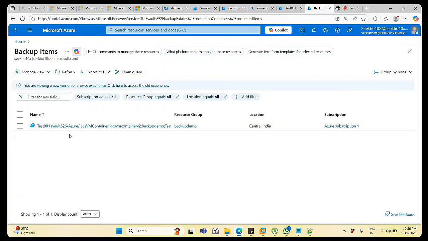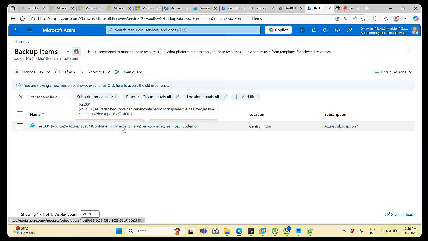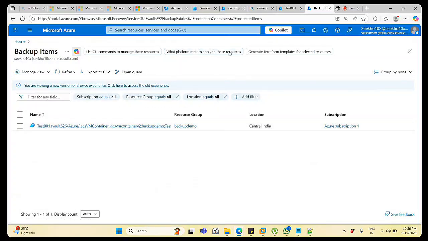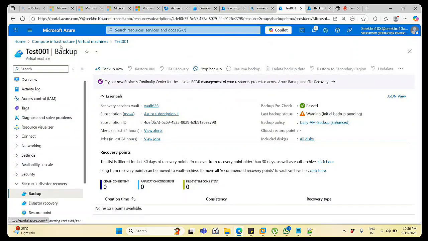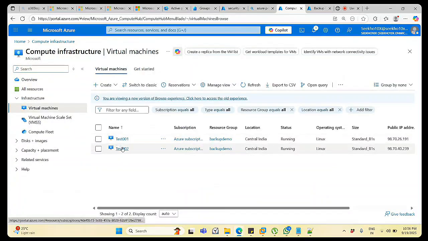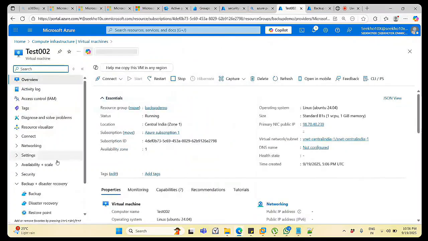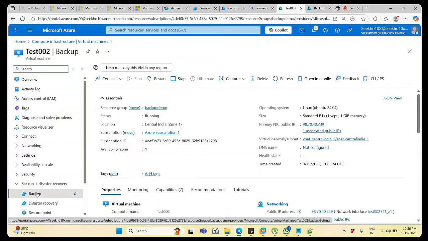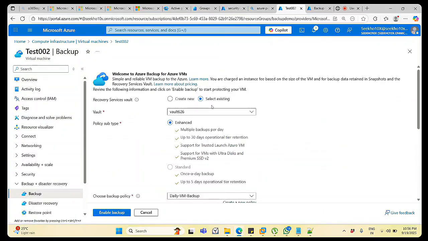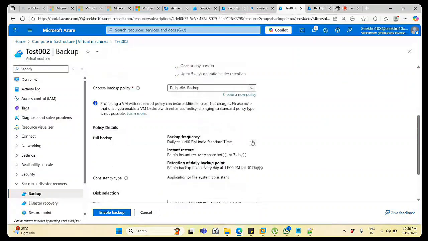You can see in backup items, we have one backup item which has been scheduled. So let's go for another virtual machine. Go for backups, and you can select your existing backup. That is my existing backup, the first which we have created. By default it has been taken, and I'm using a default policy.